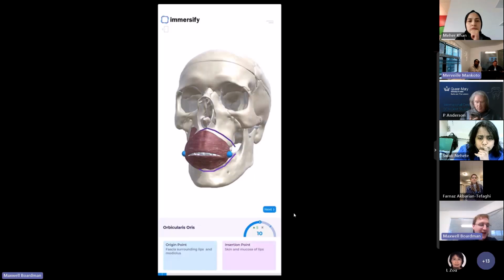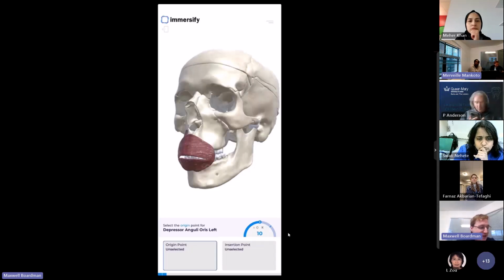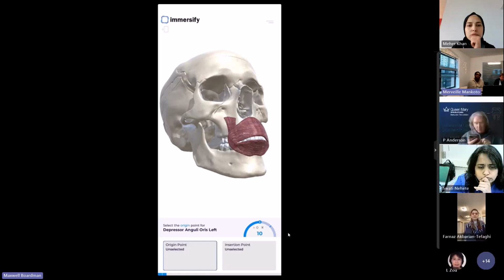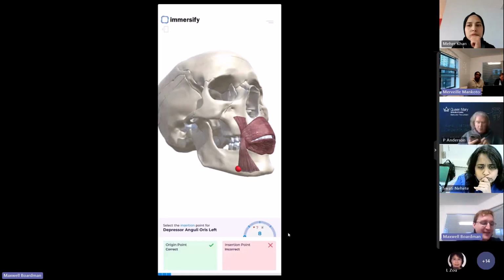And as I progress through, it asks me different muscles. It'll give me a score based on how close I was to each of those. So the depressor anguli oris left. I know it could be on this side. The depressor, I think it's around there.